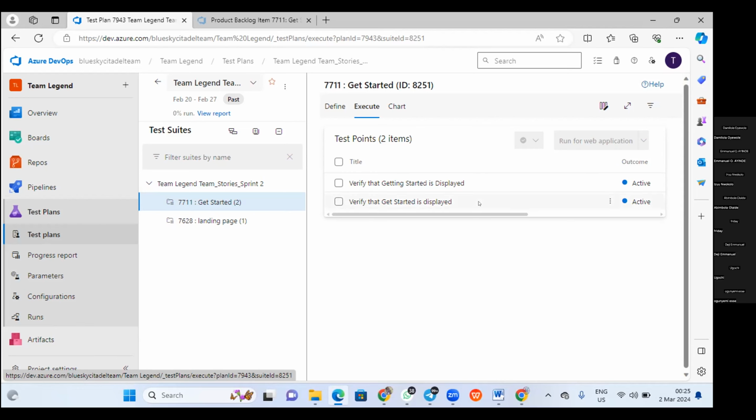What you need to do is select the one that you want to run, click on them on the left, click on the next one as well. So let's say it's the two, let's run both of them, click on the second one as well. It's selecting only one, that works, okay? Then run for web application.